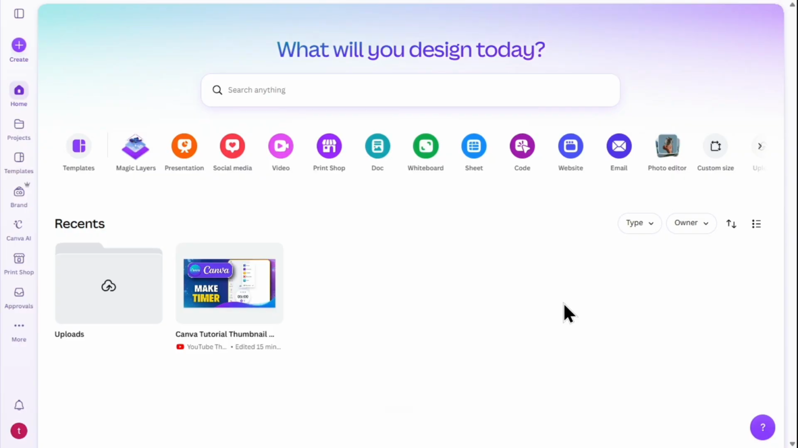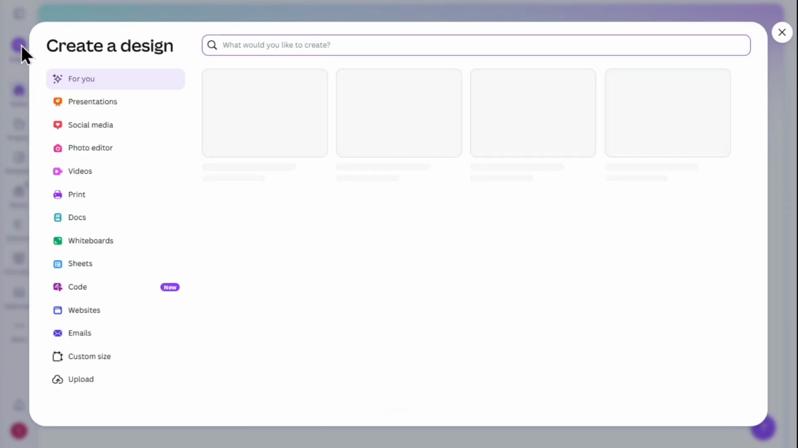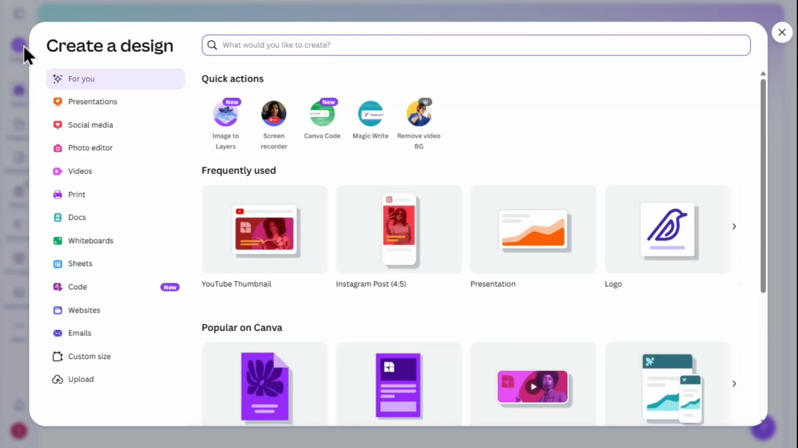On this main screen, you can see various search options, layout tools, and recent projects at a glance. To start creating a new thumbnail, I move my cursor toward the top left corner of the screen and click on the purple Create a Design button.